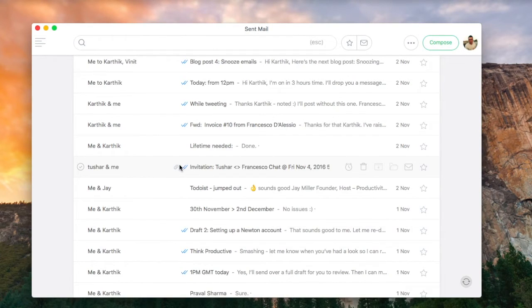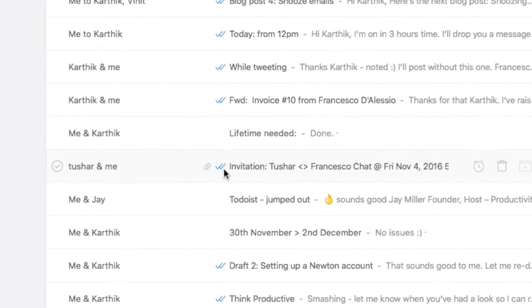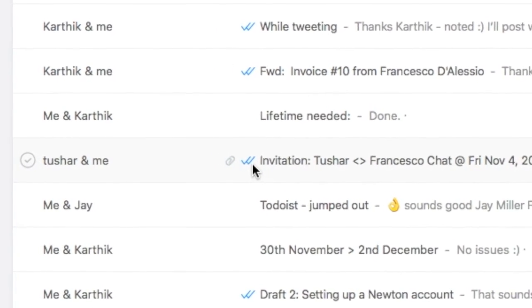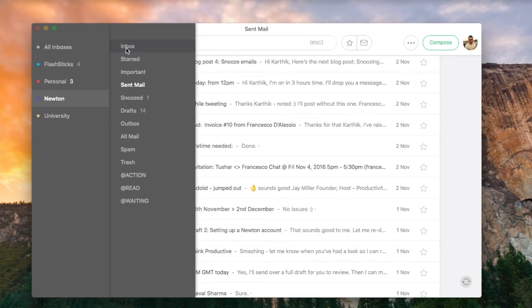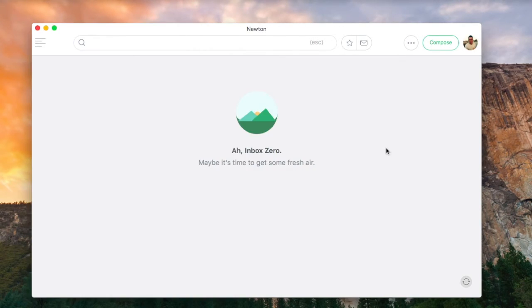Once you've sent an email, you have the ability to see whether the person has read that email just by seeing if there are two blue ticks in the read receipts. You can access all of that information through the folder section on the left-hand side. All of these features work across mobile and across all of your email accounts.